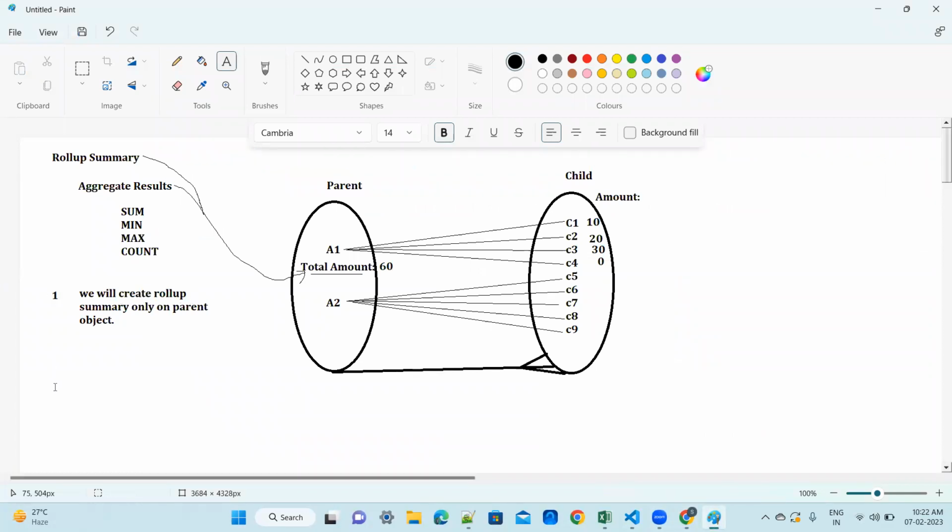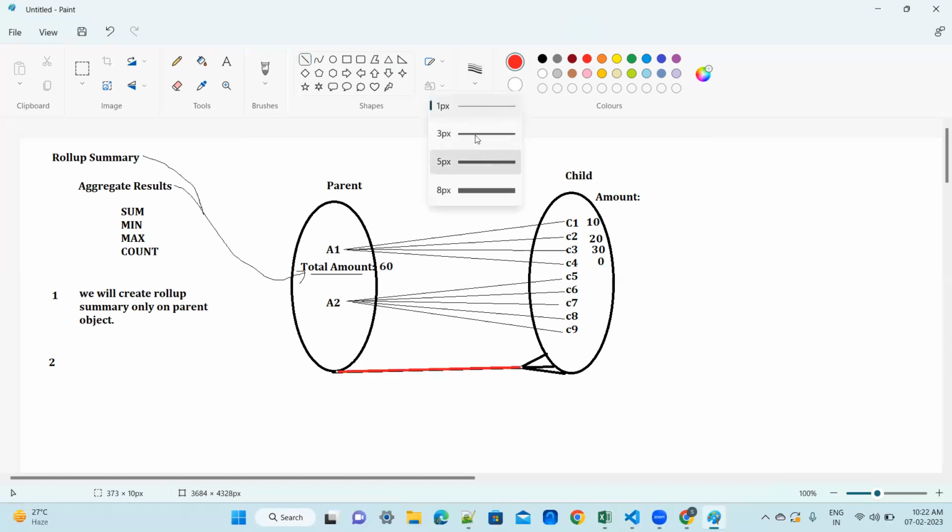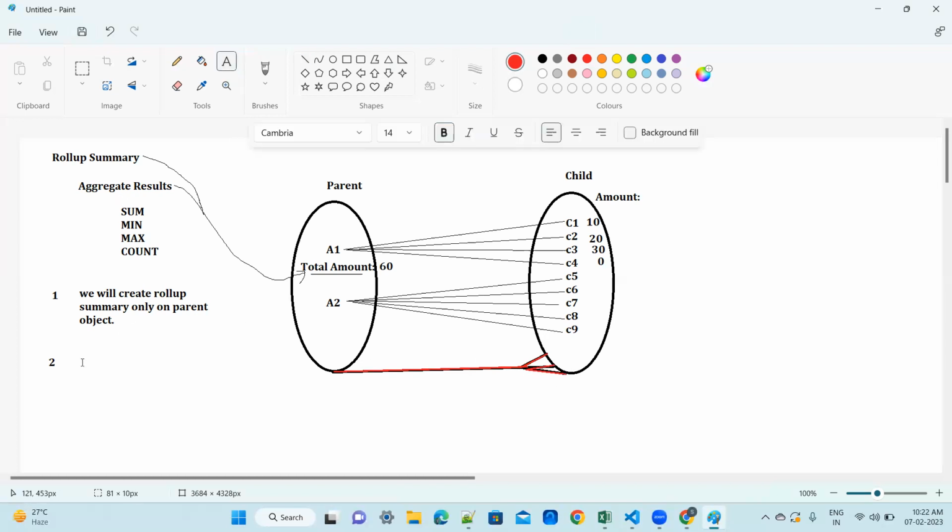These are one of the limitations, and we have another limitation. So we can call it a roll-up summary. It is a field that we are going to create on the parent object. What kind of relationship is mandatorily required? Yes, master detail relationship. That means you can create roll-up summary only on master detail objects.